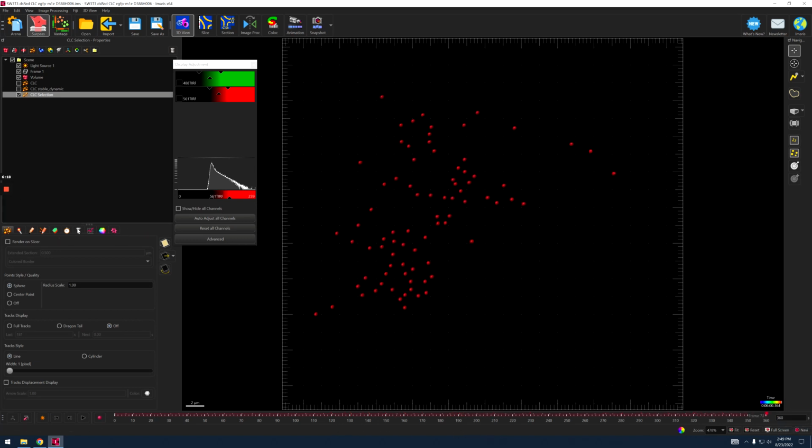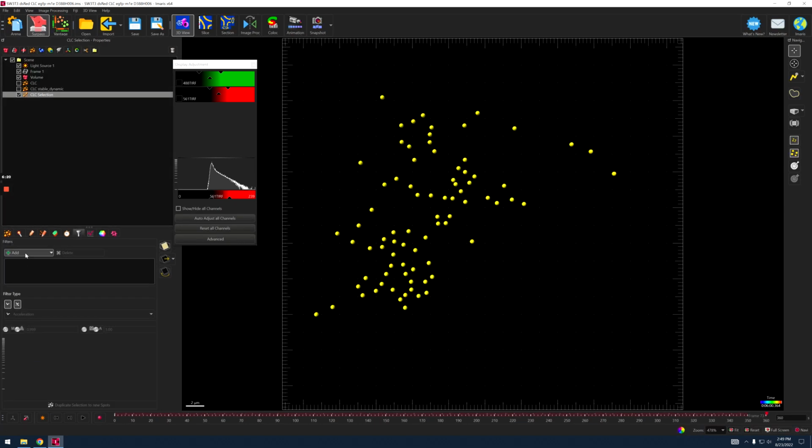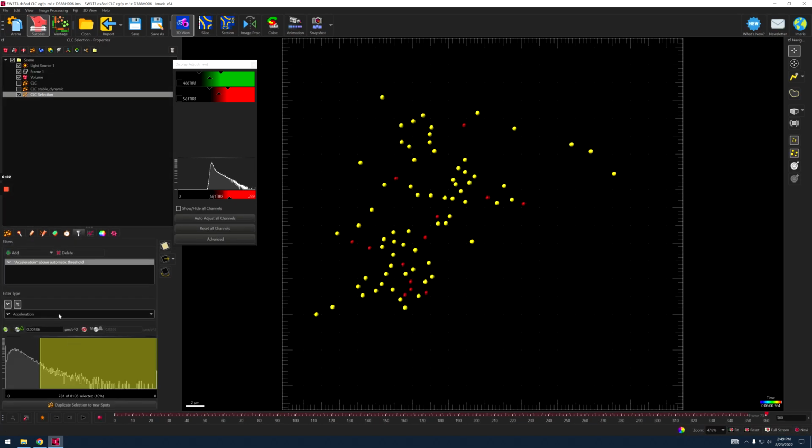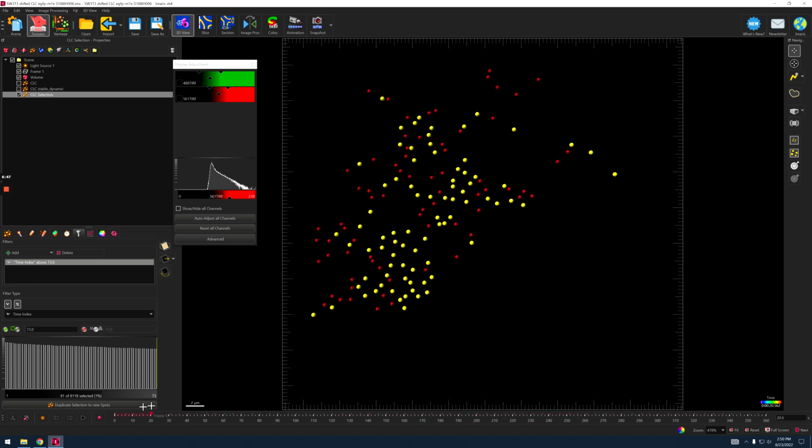So I would go to the filter again and then do the same filter parameter, the time index, and this time we will do a reverse selection. Select the last frame. The last frame is 73. Select 73 as minimum, and maximum is 73 as well. And now you do the reverse selection.